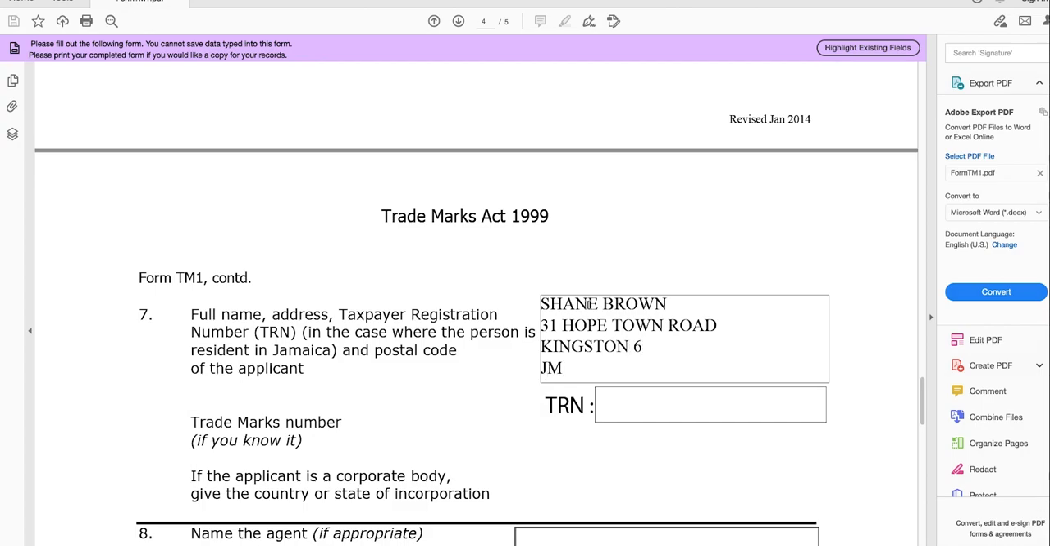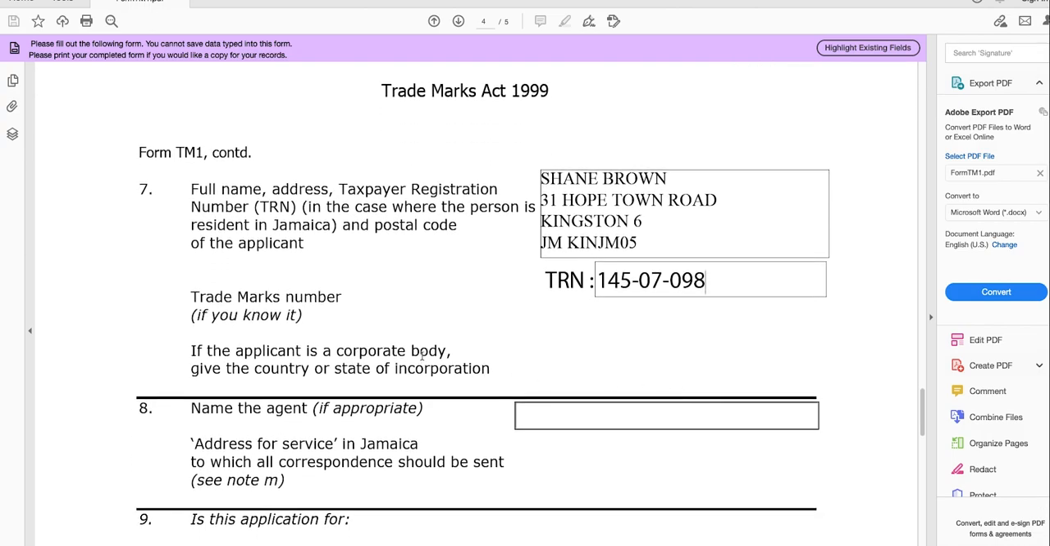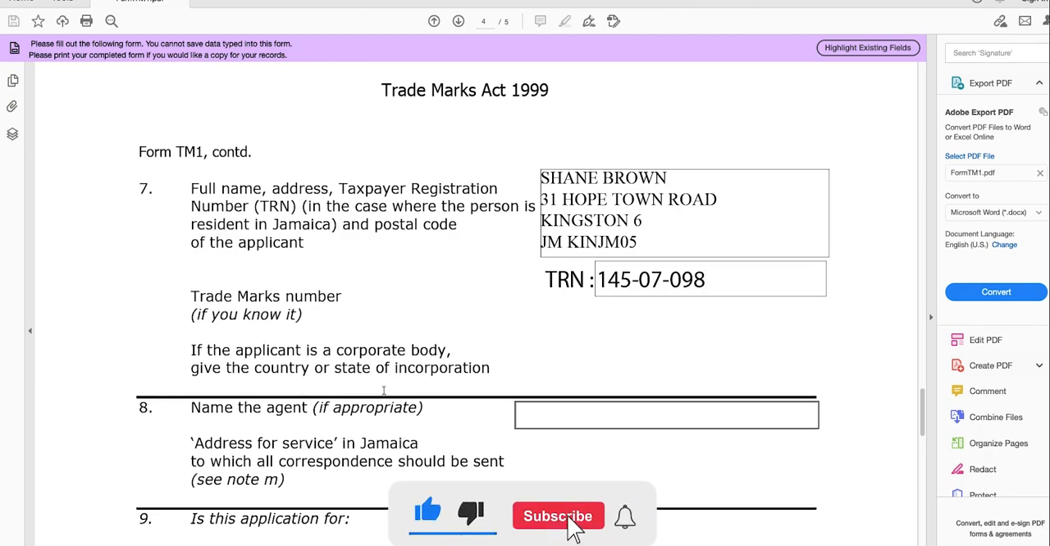Let's just say KIN JM05, just for example. Then you'd find a TRN number, so 14507, that's a TRN number. If the applicant is a corporate body, give the country or state. No, we're not gonna play around that because we're not a corporate body.